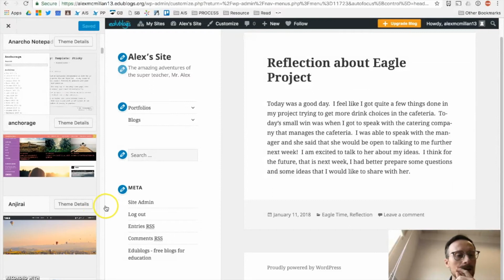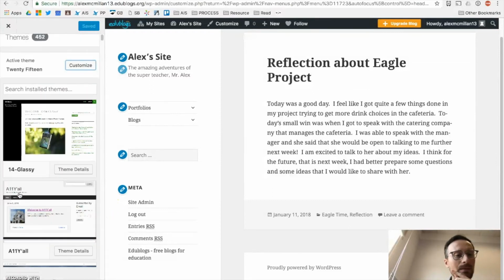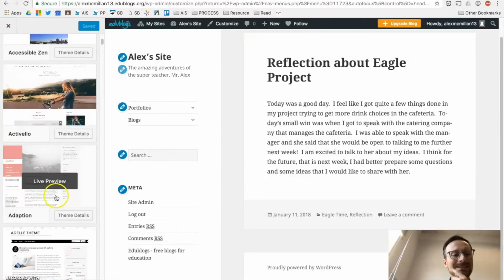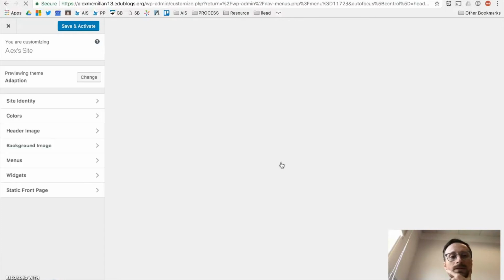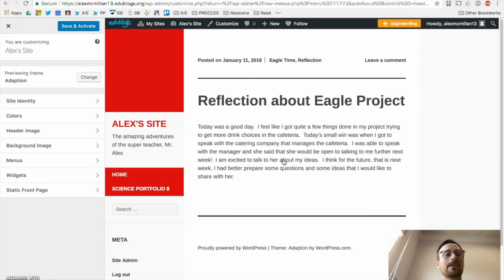Yeah. You know which one? I think I'm going to go back up to that black, white, and red one that I saw earlier. Adaption. I like that one. So I'm going to click Live Preview, and it's going to show me what that looks like with all of my content that I've written. So let's click that, let it think for a sec, and let's see how my website's going to look with those settings. Totally different, I think.